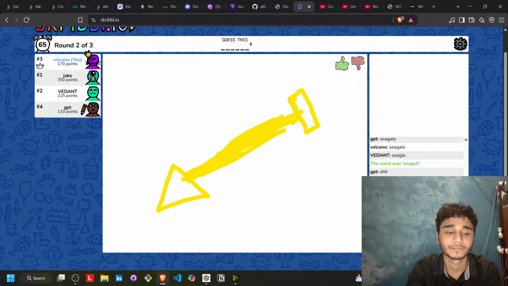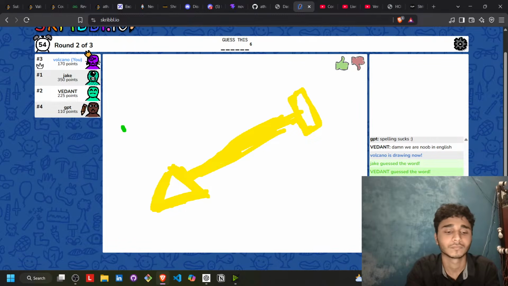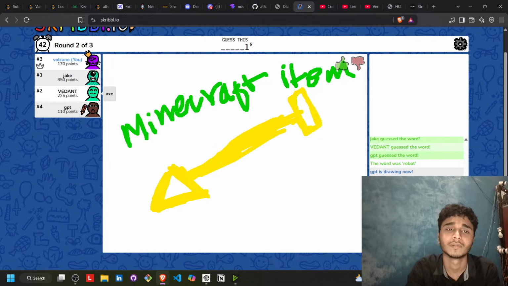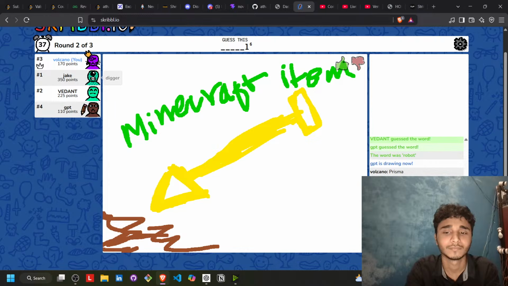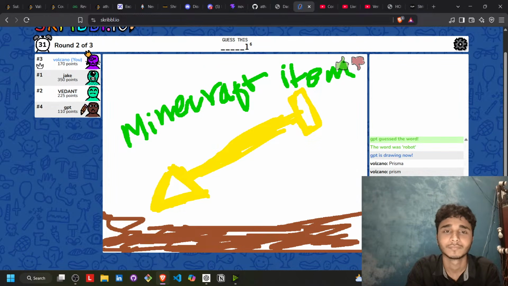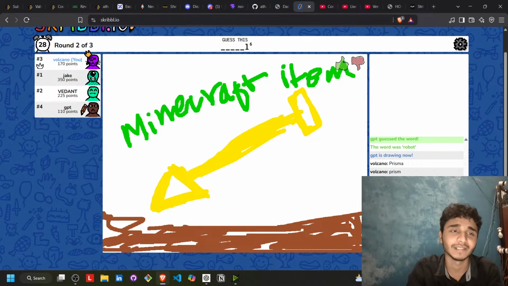It's a type of a prism, but mirror, mind, mineral, shuffle, Minecraft item. Okay, what is this? Minecraft item, shard. How will we be able to guess when we haven't played Minecraft before? It will be harder for people.